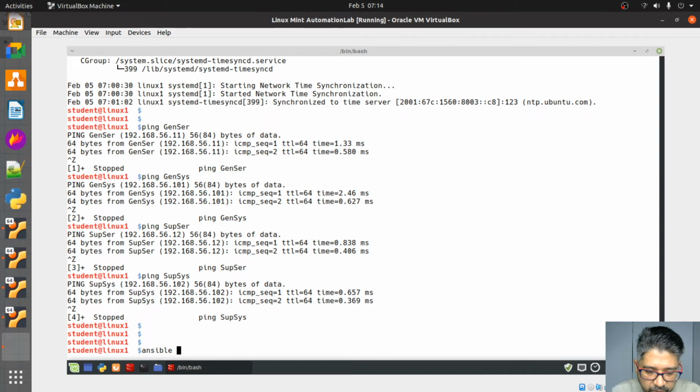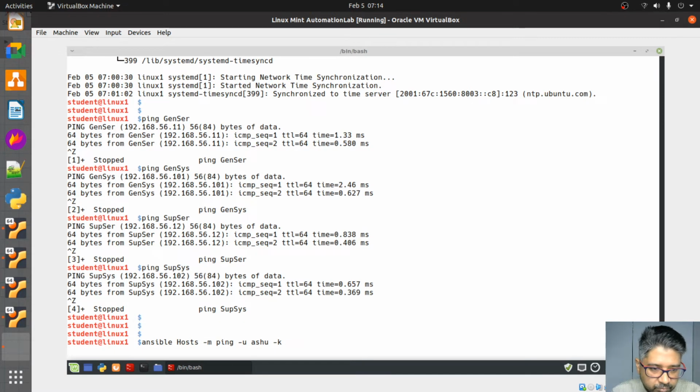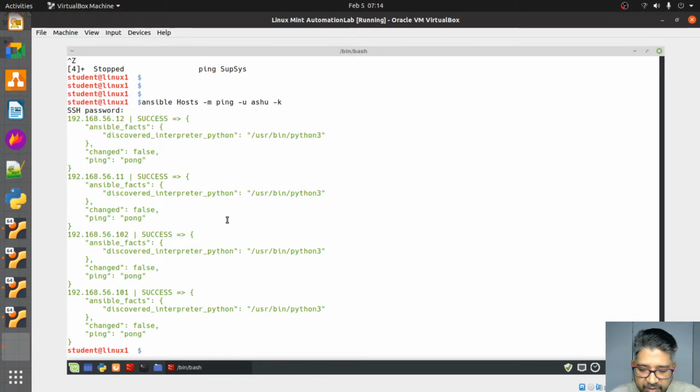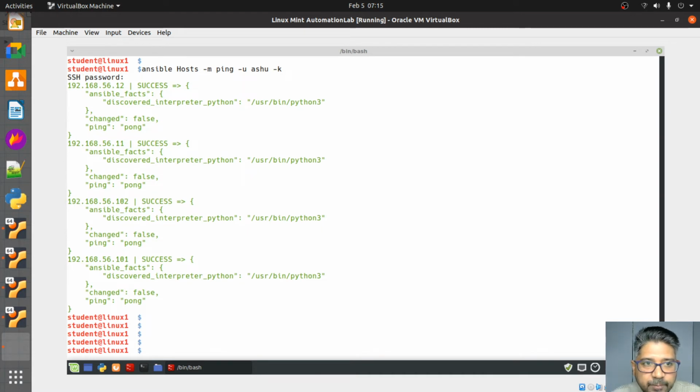I'm going to pass the host as all hosts, then the ping module, and I will pass the user and password. That is supposed to be established, yes. So all are healthy for the automation.